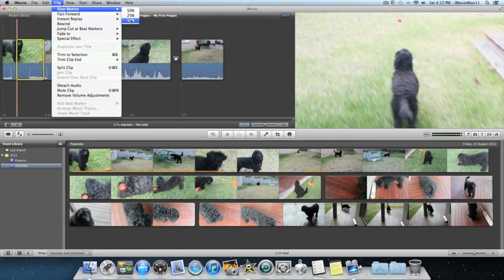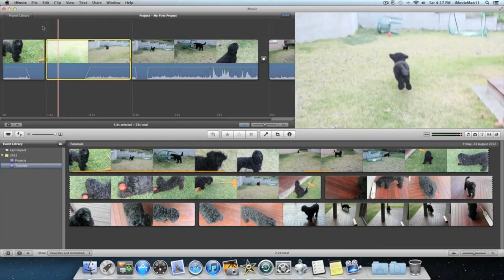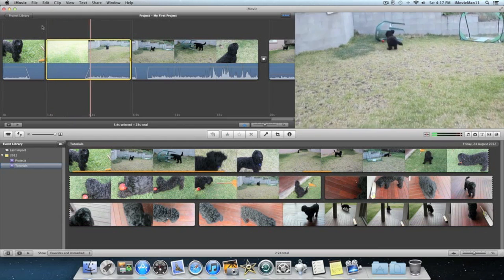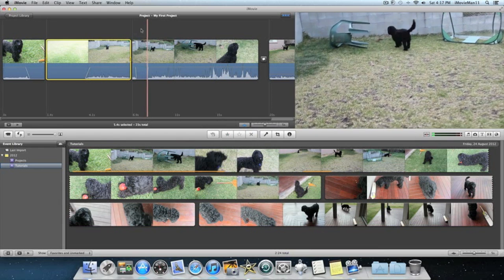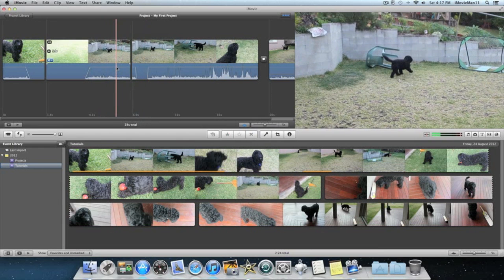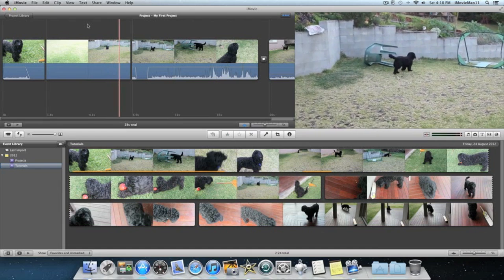25 is medium slow motion. 10 is actually quite deep slow motion. I'm just going to put it in 50%. I don't really need anything else than that. As you can see, that's slowed it down and put it in a nice slow motion roll. In slow motion, the sound sounds a bit weird, so you just get rid of the sound there. And that looks pretty cool.